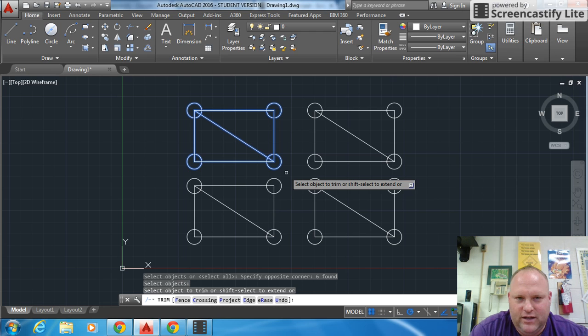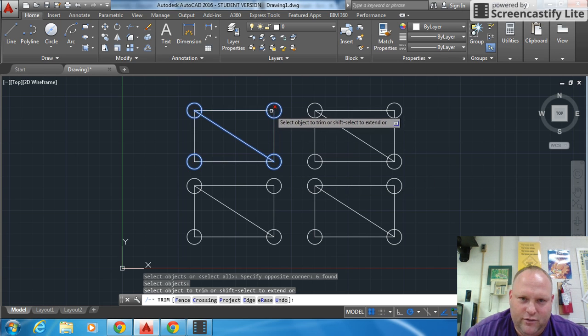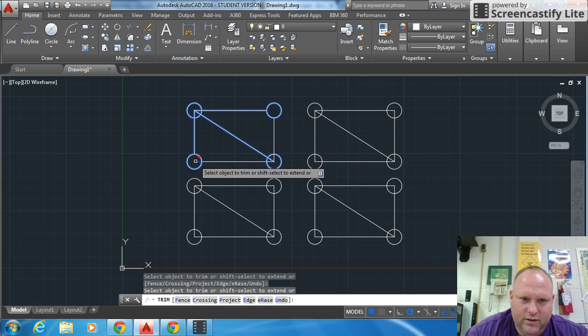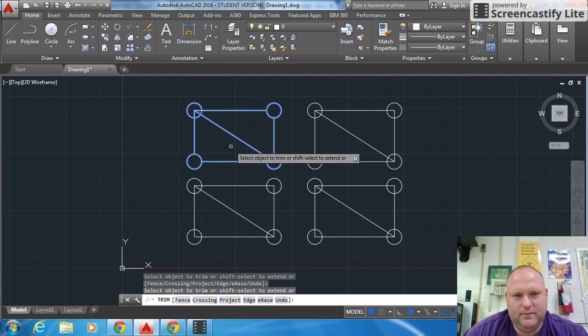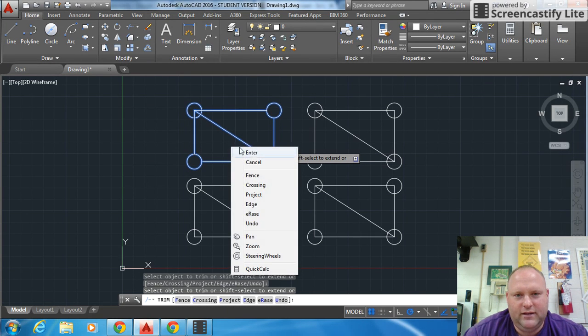If I wanted to get rid of just the lines that are inside of the top right and the bottom left circles, I will just left click on those things. Left click once, twice, 3, 4 times. Okay, I will right click, go to enter.